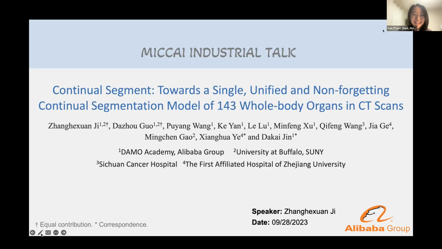Today, I'm really excited to be hosting this distinguished event centered around the foundation and big models for medical image segmentation. The first talk today is continual segmentation, progressing towards a unified and easily accessible segmentation model in passing 143 whole body organs in CT scans. This work was accepted for ICCV 2023.